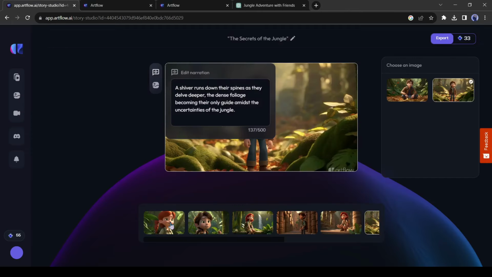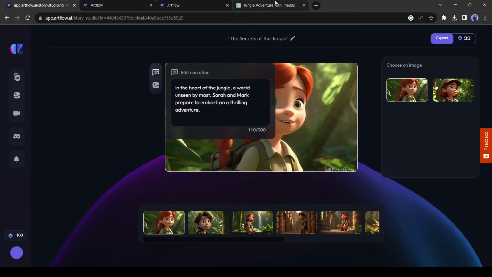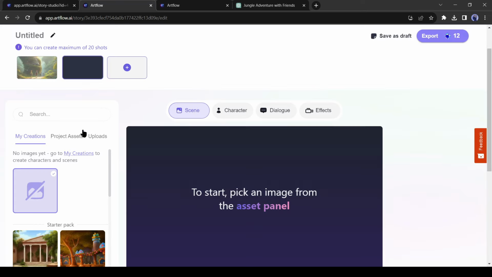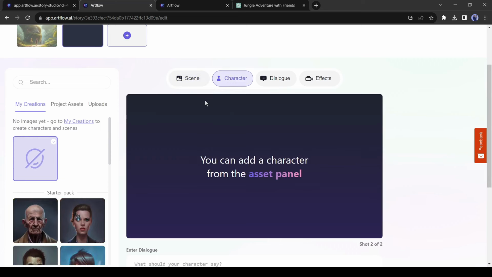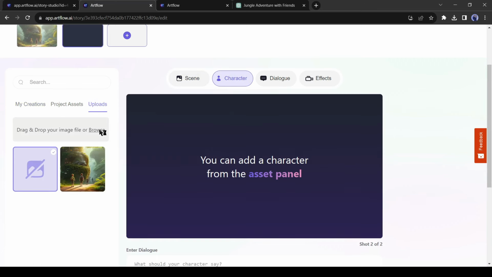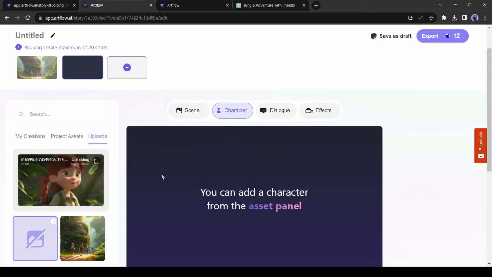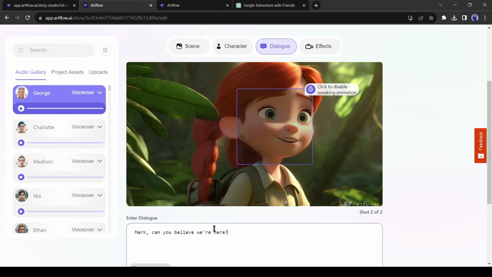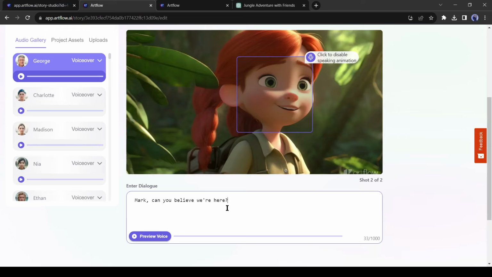According to our story, our next scene is a dialogue with Sarah. Copy the conversation part only from ChatGPT and then come back to Artflow. Now click on the character button from here and then upload the first image of Sarah. After uploading Sarah's image, Artflow will detect the face. Once it's completed, click on Click to enable speaking animation. Now paste Sarah's dialogue on the dialog box. After that, select a voice model for Sarah.